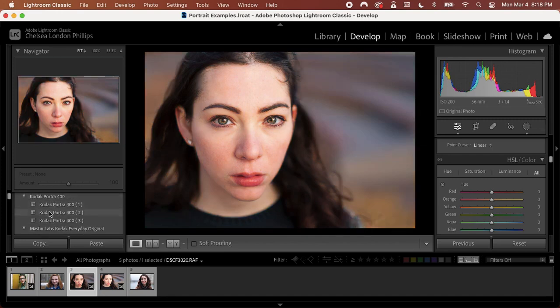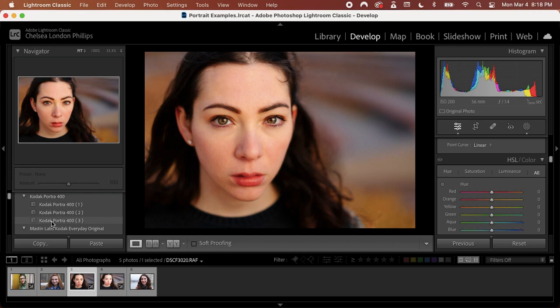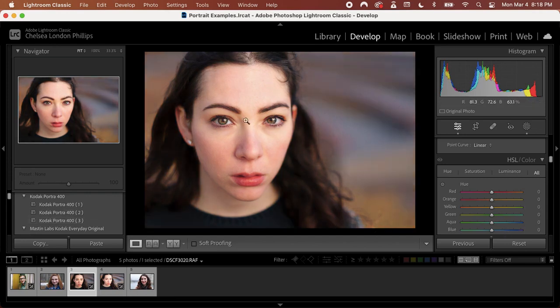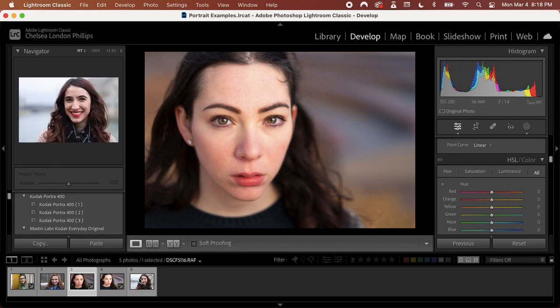Mascent Labs. Okay, it's not bad. So we're going to just kind of look. That was just to show you the eyes. Let's go on to this portrait.